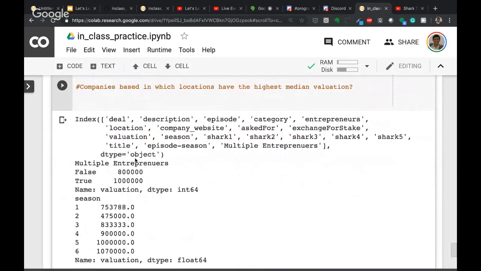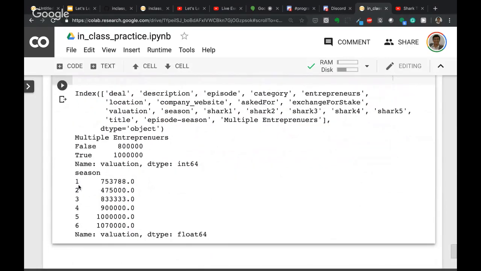What do you find out? You find out that across seasons, it has actually increased. I mean, it isn't completely uniform. Oh wait, it has increased. Yeah, it has increased generally speaking, but the second season, the median valuation was less than the first season. But broadly speaking, you do find that the median valuation has been increasing along the seasons. So as time has passed, the median valuation of companies has increased.